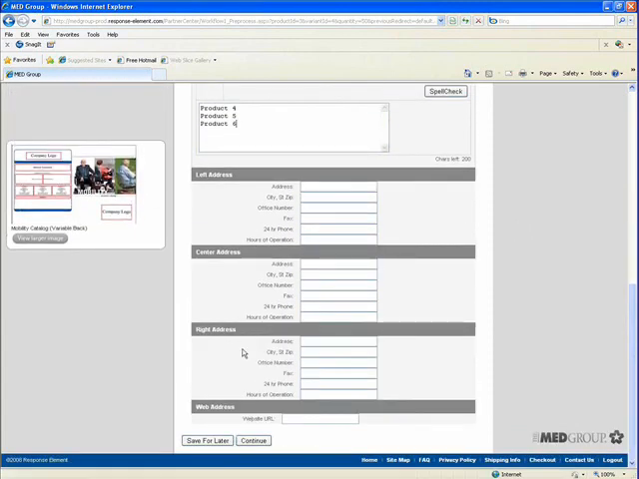We have 3 different address fields here. If you have multiple locations, you can put up to 3 location addresses in one piece of artwork. If you only have one address that you want to highlight, then you can go ahead and use the center address column here, and that will place it right into the center of the page. I'm going to go ahead and input my addresses.